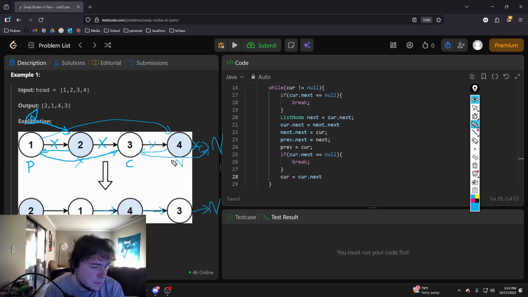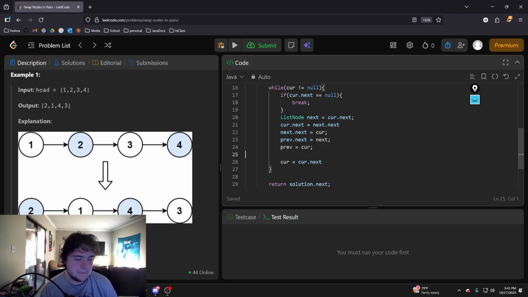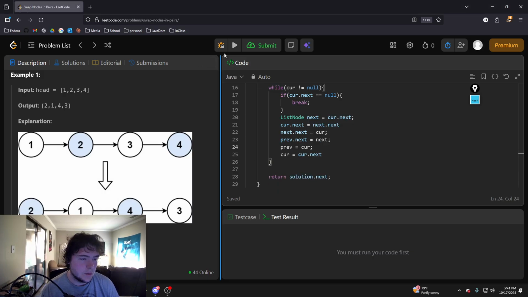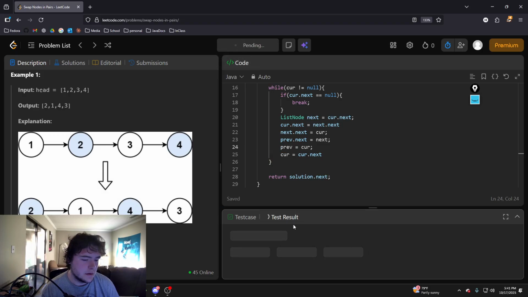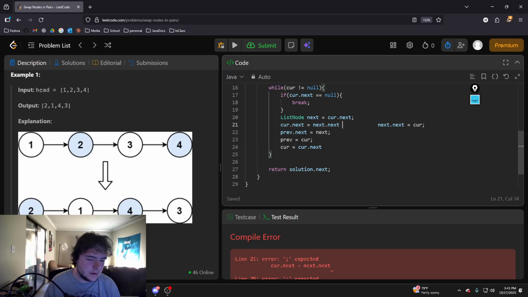And then now we want to check if current.next is equal to null. And since it's not, we can go ahead and break, and then current is equal to current.next. Well, actually, we don't really need this if statement, because the while loop does check that. And that should work if we remember all of our semicolons.